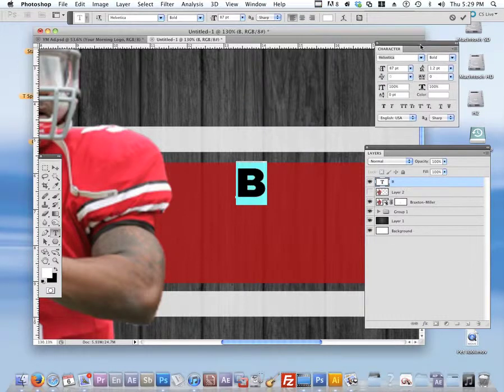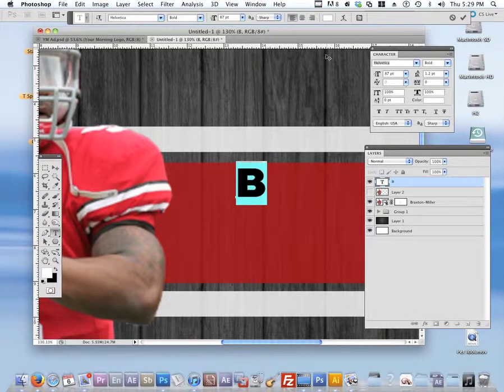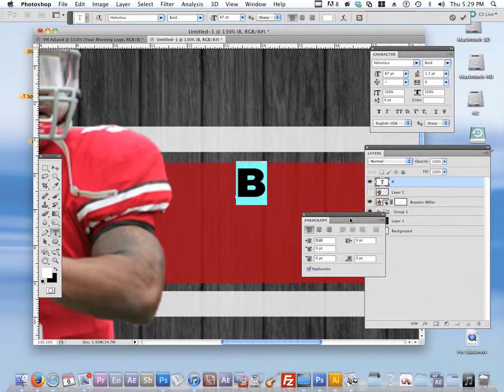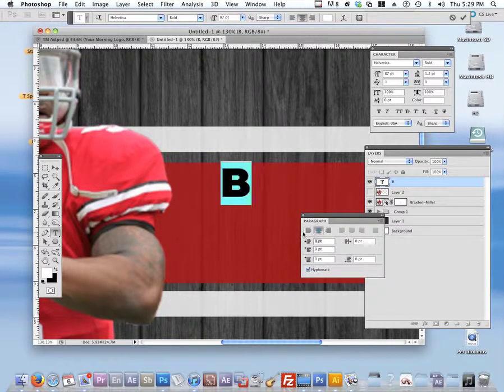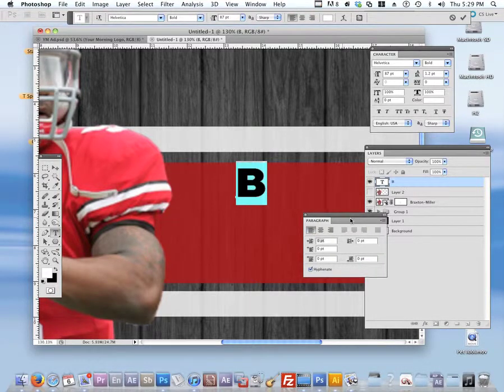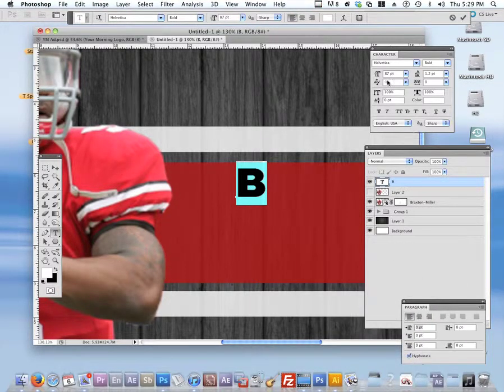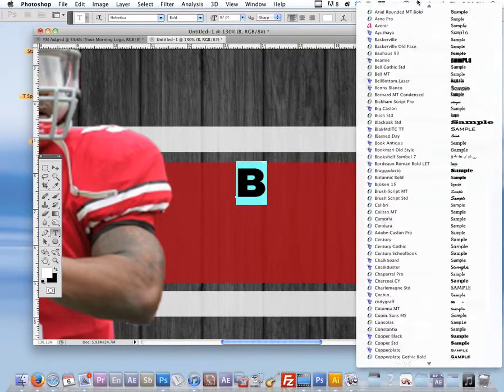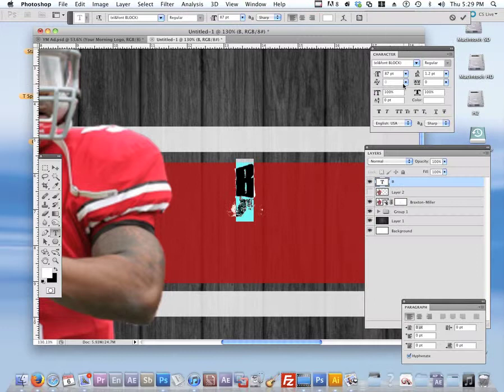Character will bring up your font information, and then paragraph will bring up your alignment information. It was already selected. It's already on the screen. So I can center, I can left justify, right justify, and so forth. I'm going to left justify. Now I'm going to go back up here and pick my font. I don't really care for this font. It's not exciting. I don't care for this font. It's too sweet.